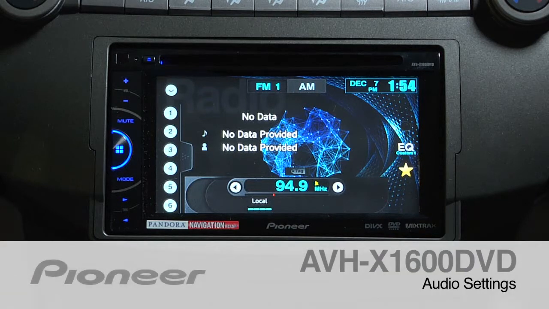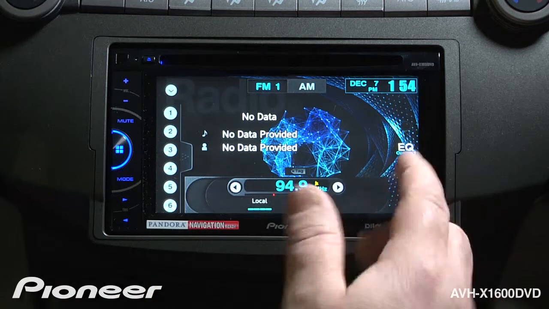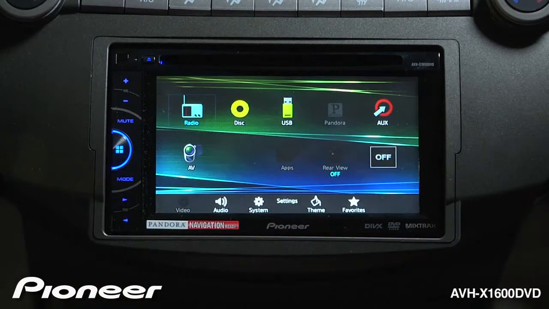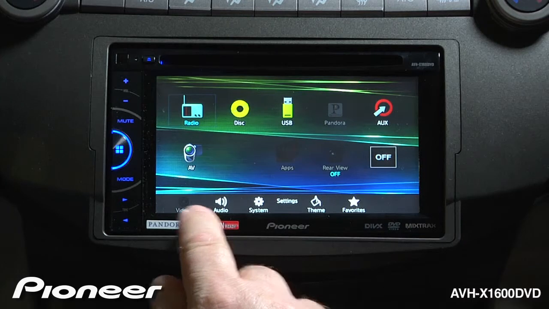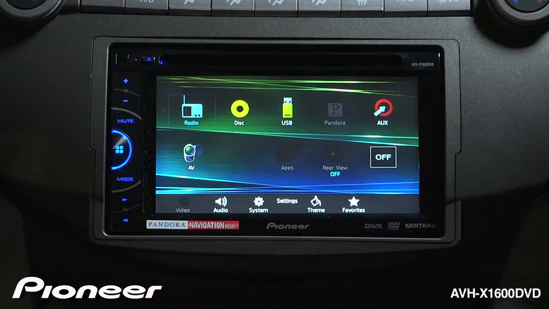Let's take a look at the audio settings menu on the AVH-X1600DVD. What I'm going to do here from any source screen is just touch the home button, and I get my system settings across the bottom here. I'm going to touch the audio settings menu here.